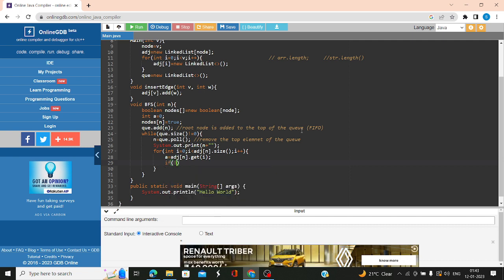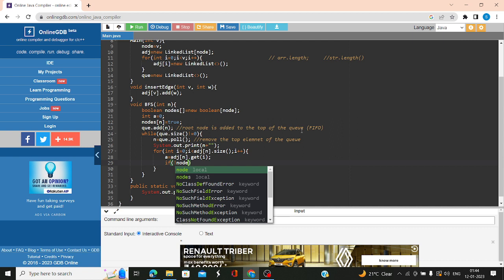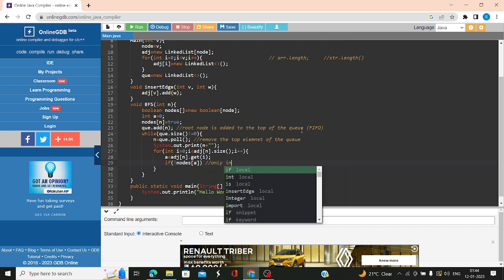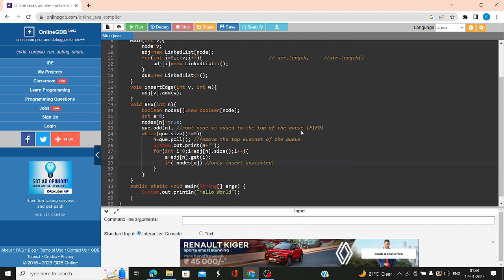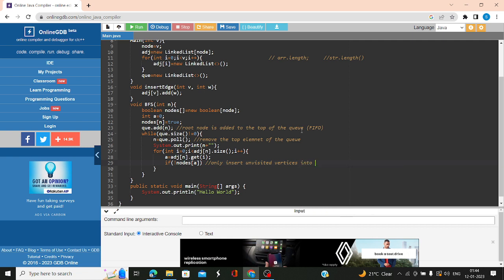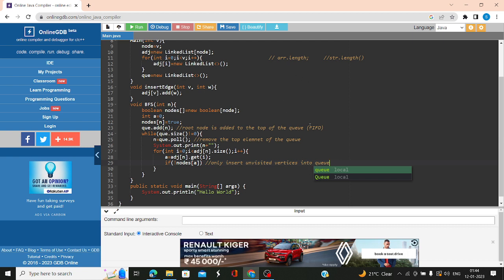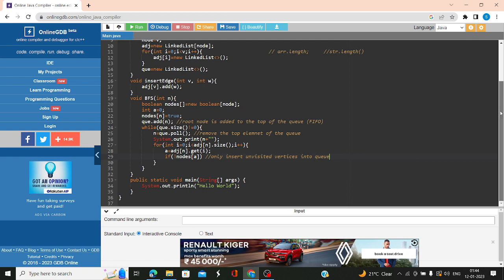Then if not nodes at a. After you do this, you're going to only insert nodes into the queue if they have not been explored already. I'll just write here, that is, only insert unvisited vertices or unvisited nodes into your queue. All your visited nodes are already handled, but all the unvisited nodes which are yet to be explored have to be iterated from your adjacency list and stored in your queue for exploration.